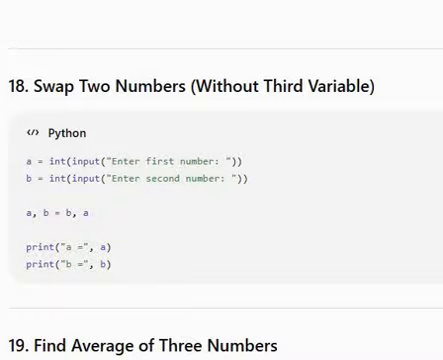So, Python tricks or Python shortcut. Look at the simple statement: A comma B is equal to B comma A. The values of A and B will be interchanged with a single statement.